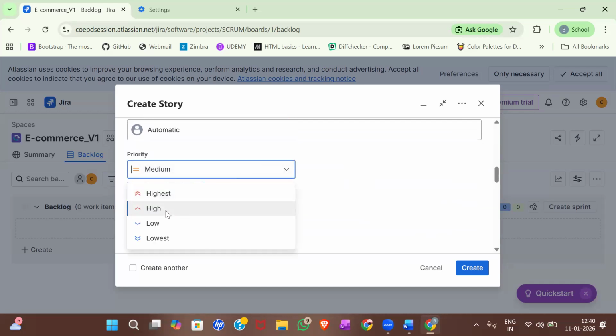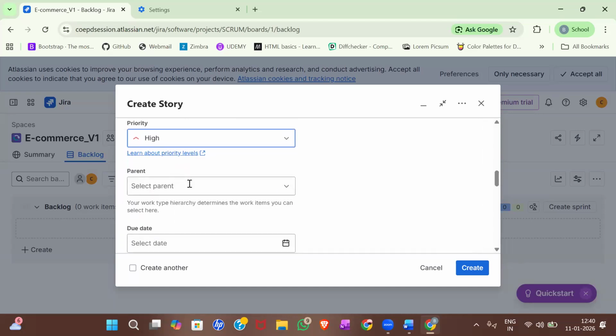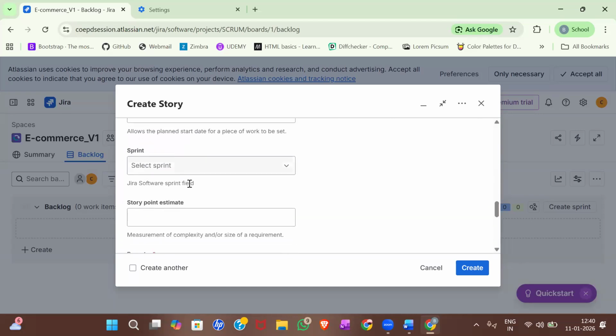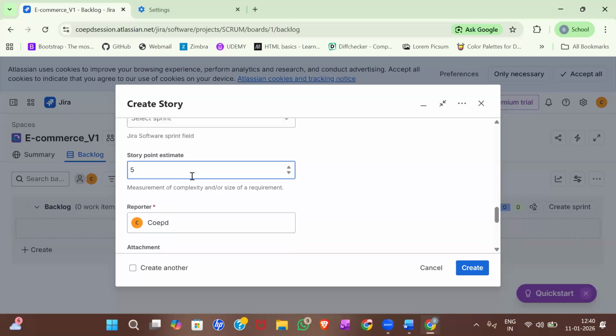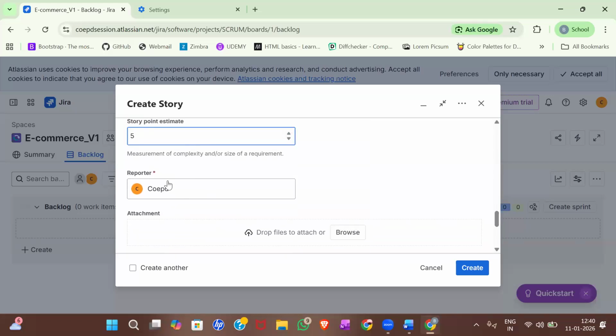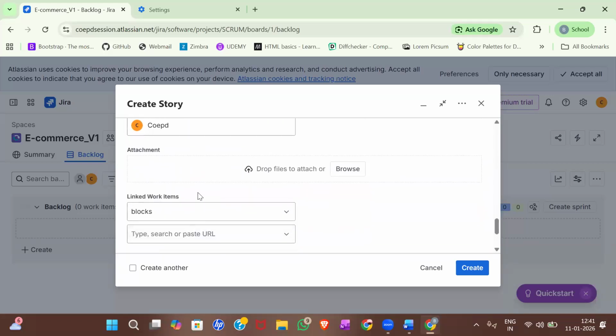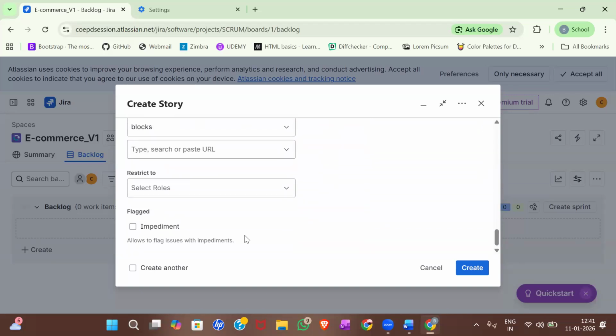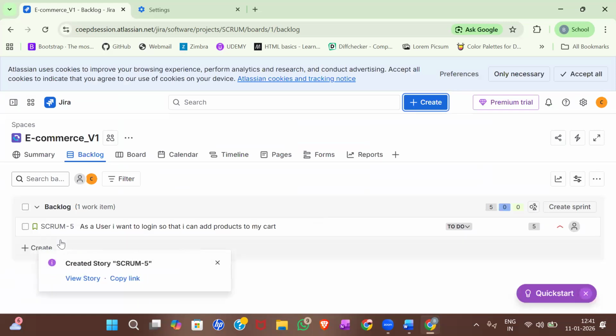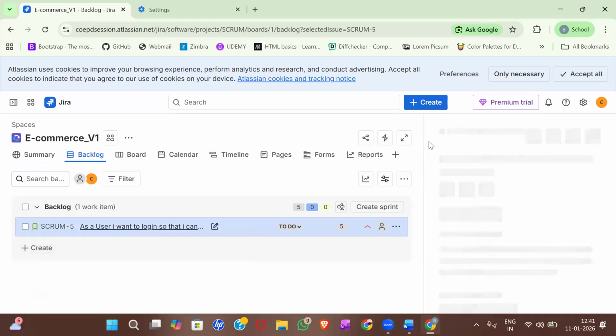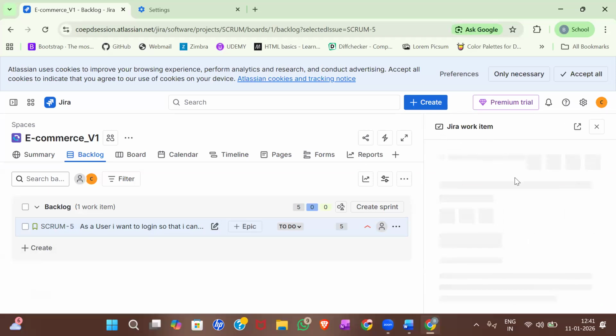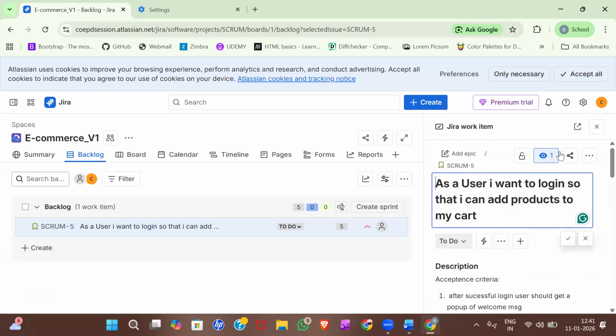So is it highest, high, medium, low? So let me give high, and come down. You can check story point estimation. So let's say I have given 5 for this, and reporter. So right now I am the one who created this, right? So it will be taking my name exactly, and whatever wireframes or prototypes you have been designing, you can attach them to this. Okay, and then click on create. So once you create that, you can see that a user story has been created. And if you want to edit that, you just click on that user story. You will get a subpart here, and then you can start editing this user story here itself.